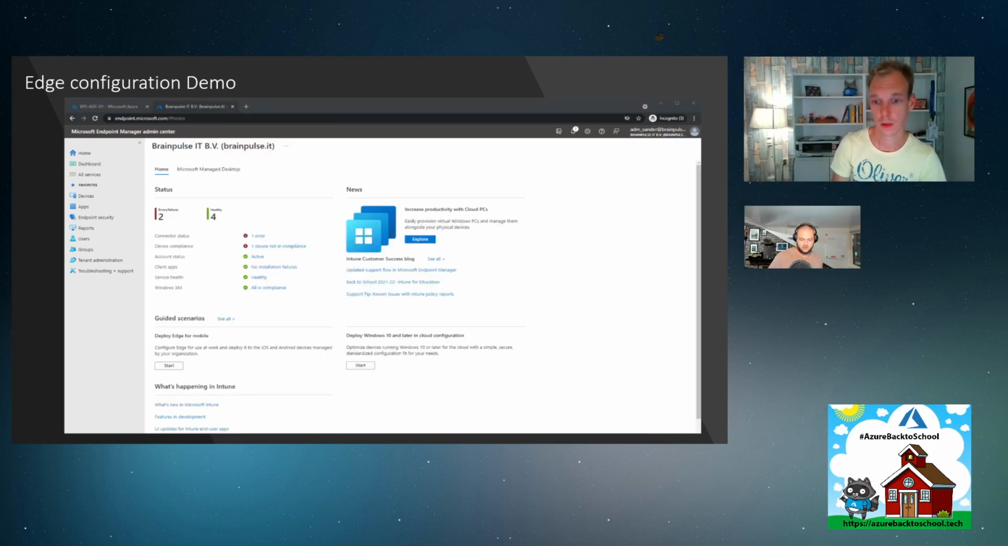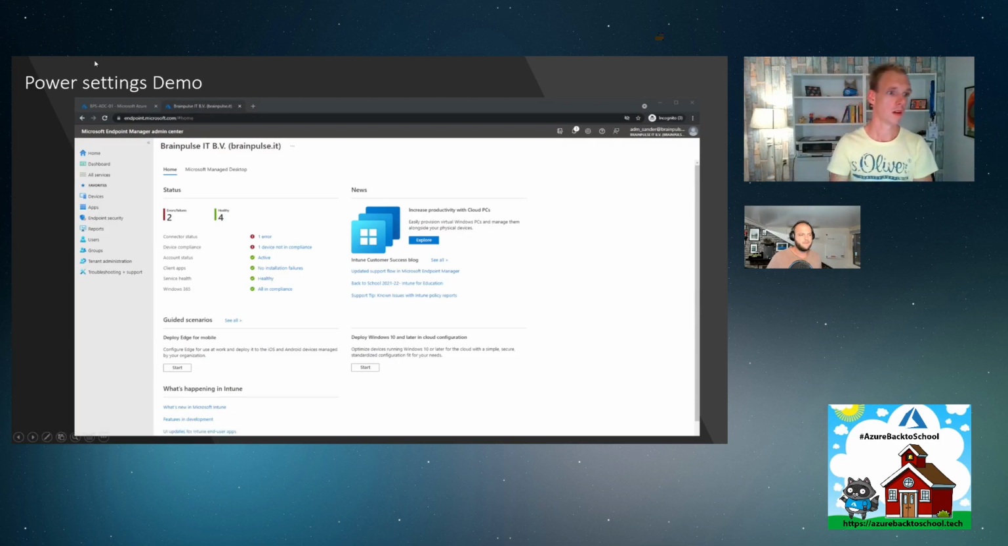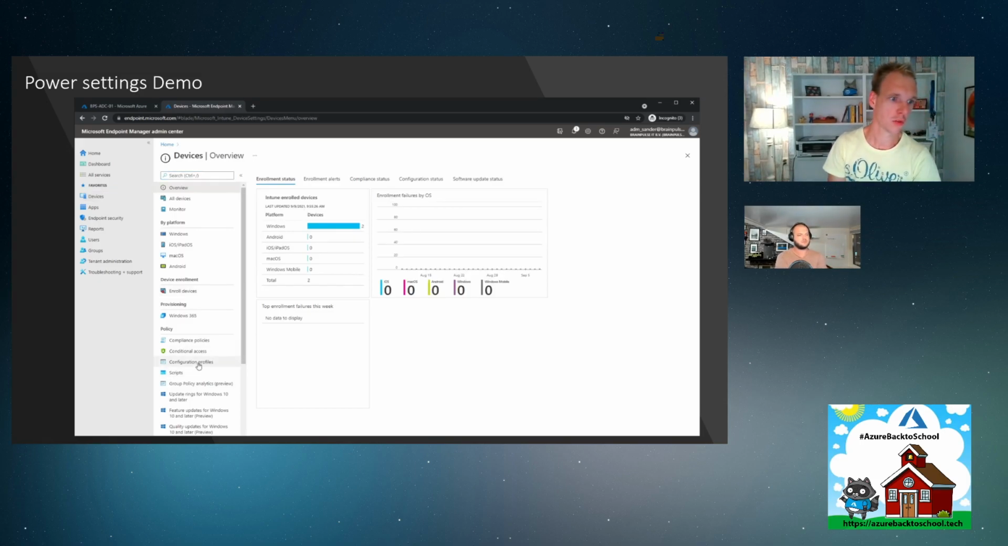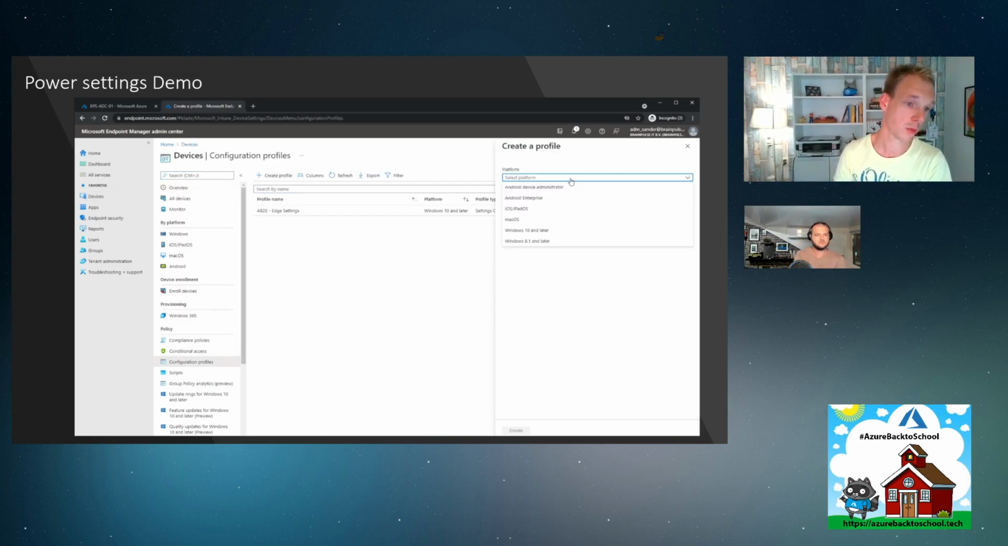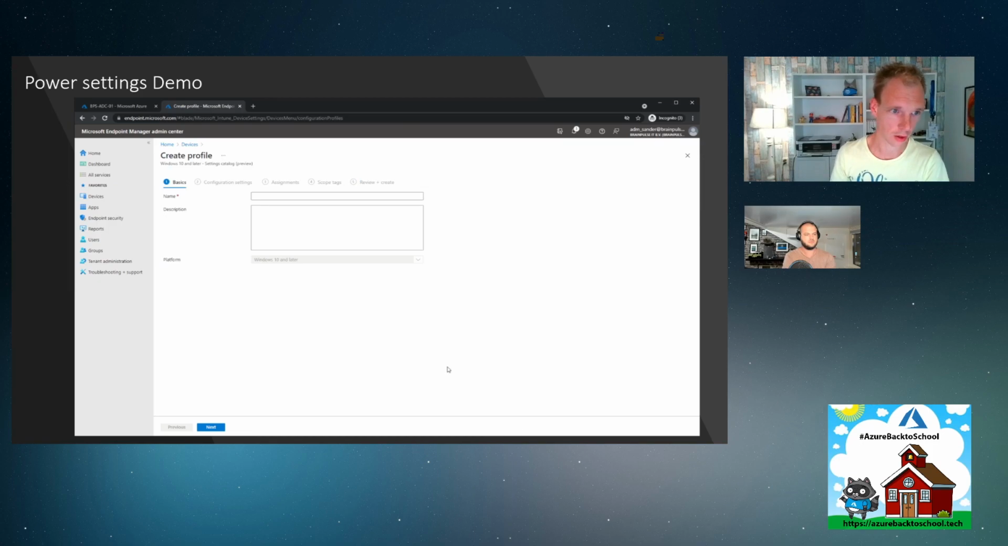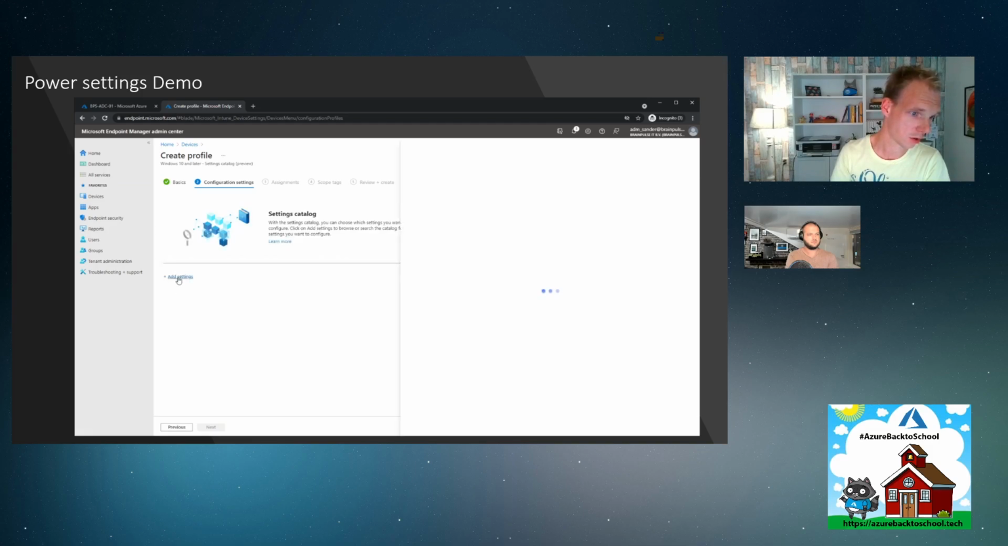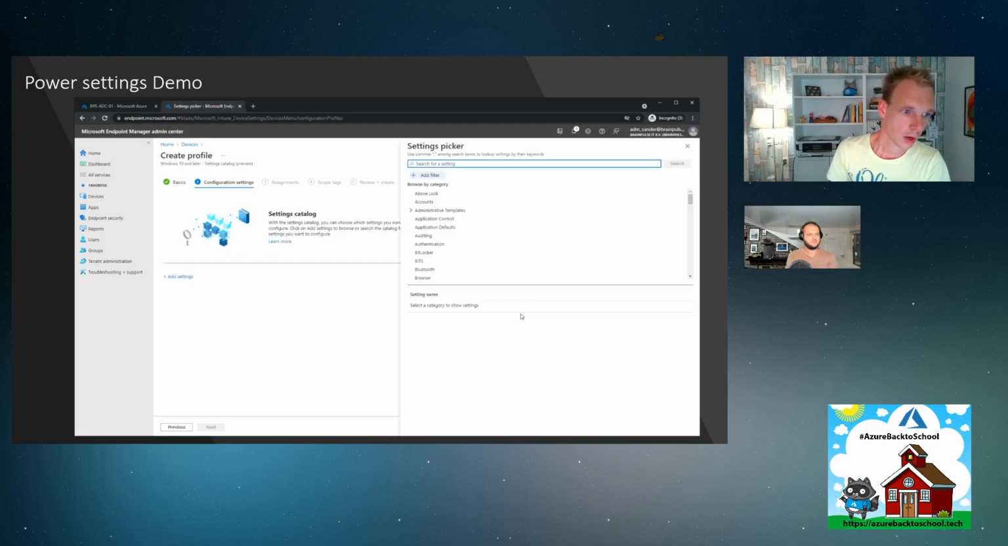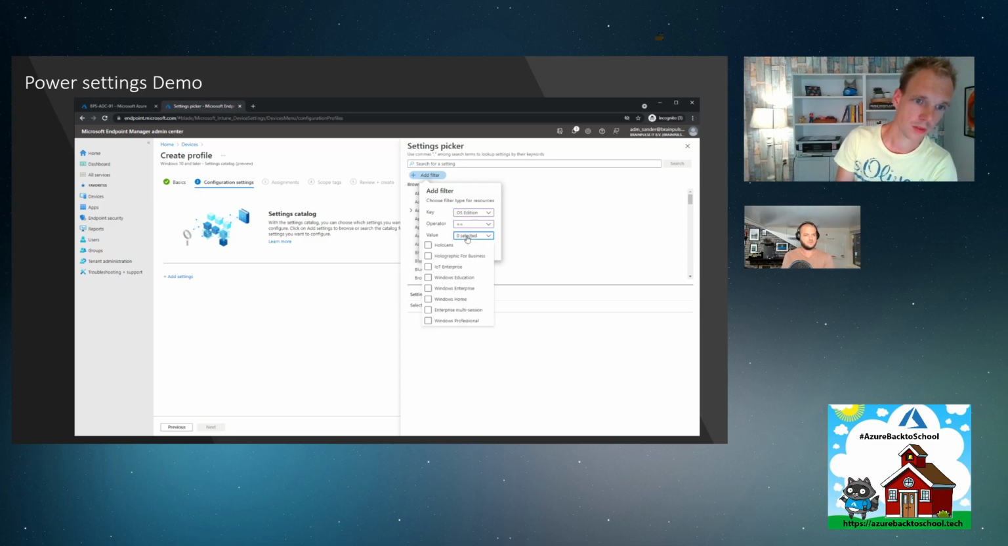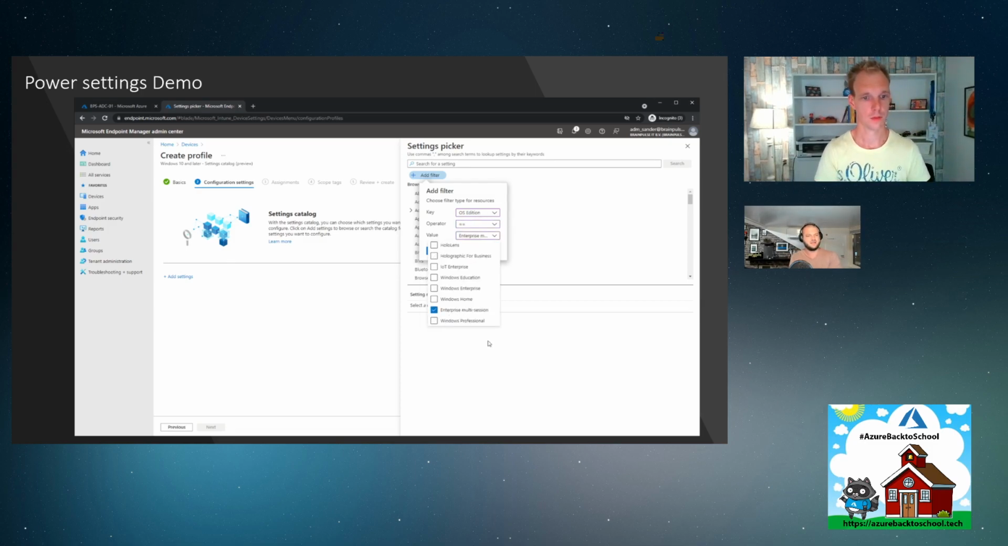Let's go to the next demo then. Yep, the power settings. Well, I've started on the same page, so we're going to devices again. Configuration profiles, of course. Oh, well, Edge settings is there already. Windows 10, of course, settings catalog, and we're going to the power settings. Also giving it a name which represents what it does. And there we go again. I also added the filter again. It's quite handy, that filter.